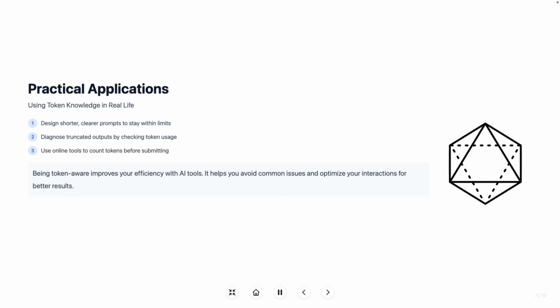Now let's apply what we've learned to real-life situations. Imagine you're using an AI assistant to analyze a research paper. Instead of pasting the entire 3,000 token document, try summarizing the main arguments in 500 tokens. This leaves plenty of room for the AI to give a detailed response. That's smart prompting. Or maybe you've asked a question and the AI stops replying halfway. Before thinking it's broken, consider: did you use too many tokens in your input? Try shortening your message or asking for a briefer answer.